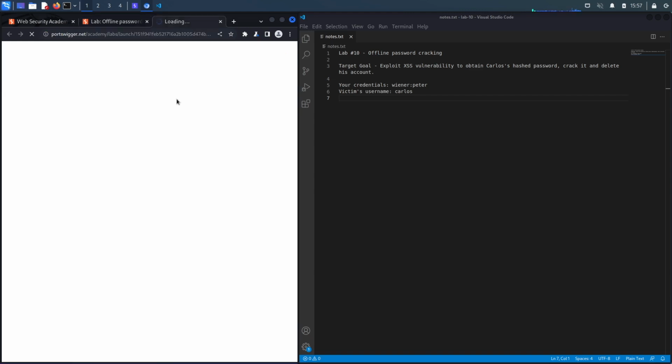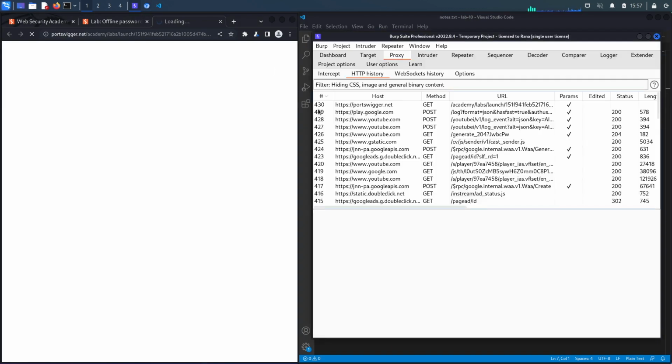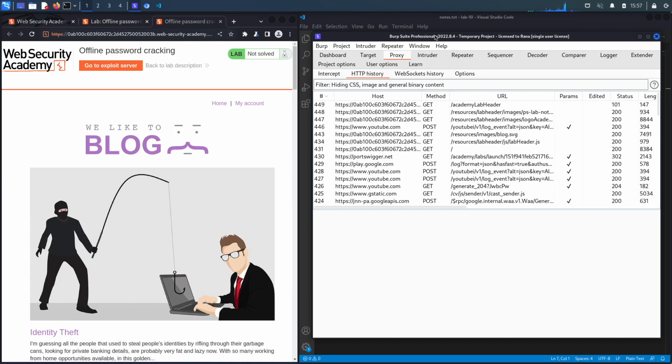Now notice over here, this is the built-in browser in Burp, and so all of my requests are already being passed in my Burp proxy. I am using the professional version, however, this lab doesn't require you to use the professional version, so everything that I do, you can perform using the community edition.